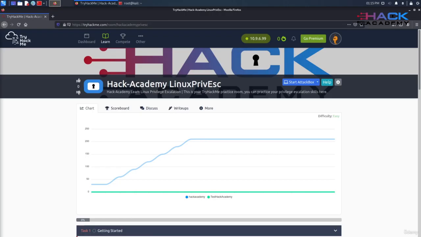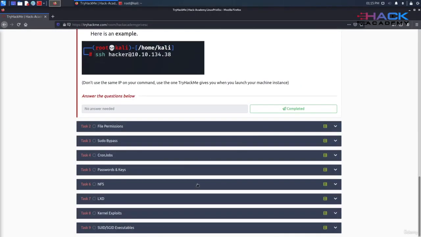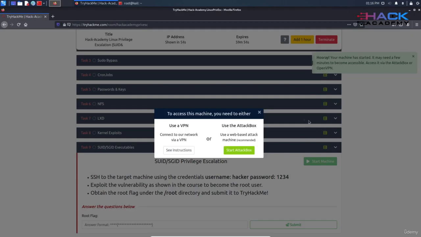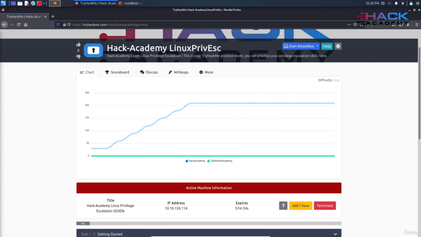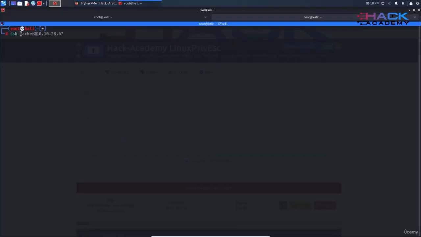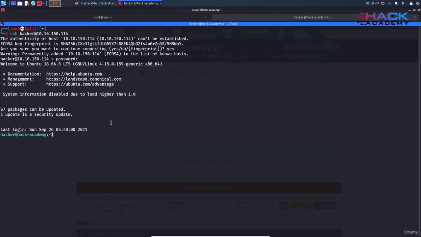Now that we have covered what SUID and SGID is, it is time to put the theory to practice. So head over to our Linux Privilege Escalation room, scroll down until you see the SUID and SGID section and click on it, and also click on Start Machine. Let's wait for the IP to show up. Great, now that we have the IP, let's SSH into the machine using the hacker username and the password 1234. And we are now connected to the machine.